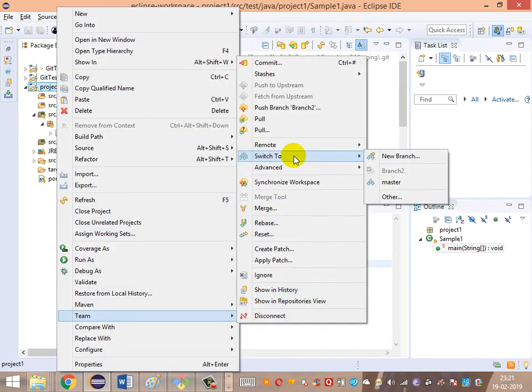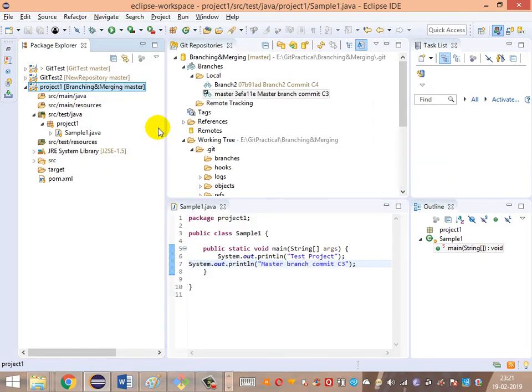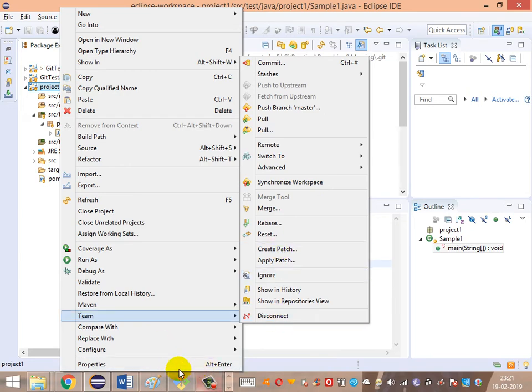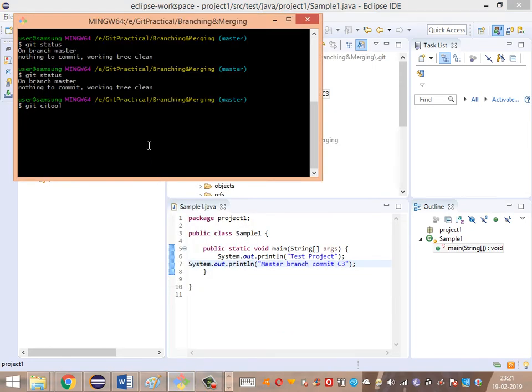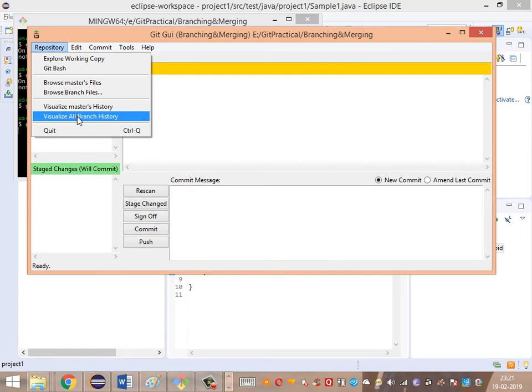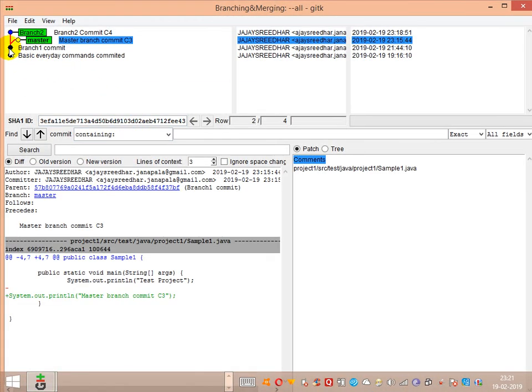Switch to master. So the head pointer points to master now. And now we need to merge it. Before that, let's see the graphical view. So you can see over here now, there was a divergence. The master pointer points to commit C3 and the branch pointer points to C4, and the common ancestor was branch B1 commit, that is over here.